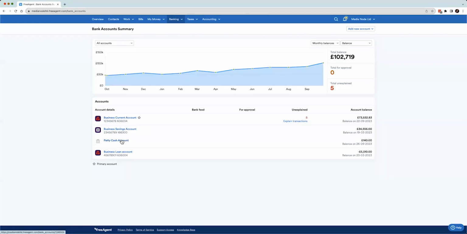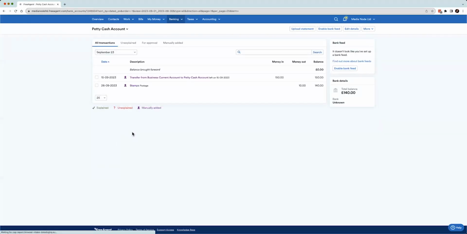When the initial sum was drawn out of the business bank account to put into the cash tin, this would be explained in your business bank account as a type transfer to another account and select the new Petty Cash bank account from the drop-down. Then, when a small purchase has been made using cash from the tin, you'd reflect this in FreeAgent by creating a manual bank transaction. To do this, you would navigate into the Petty Cash account in the banking area, select More and Add Transaction.